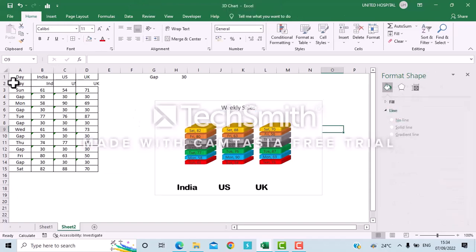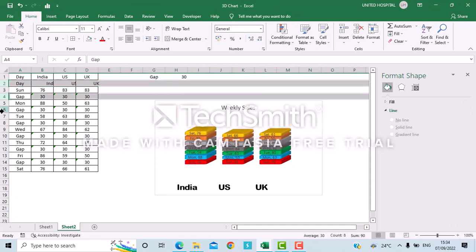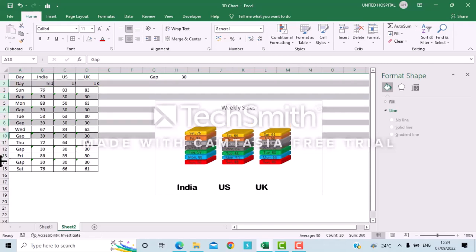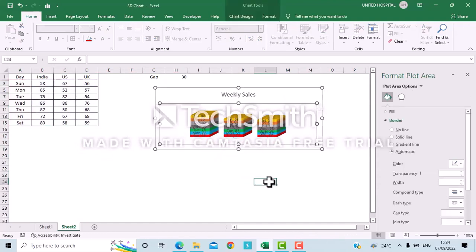You see here, you're able to find the gaps and all these things. I don't want to display this. For that reason, I'm selecting the gap column by pressing the Control key. Just Control 9 so that it will hide all the columns. But in the graph, if you see, no gaps are visible.